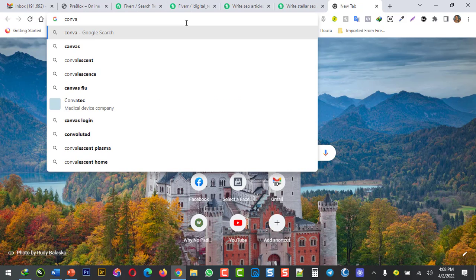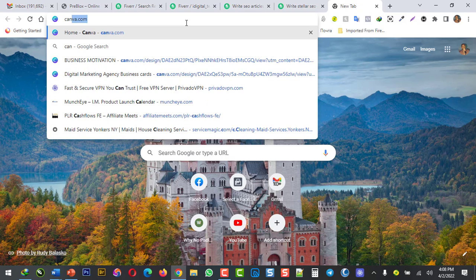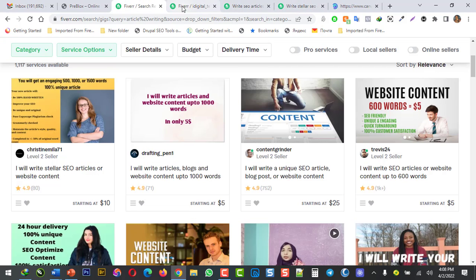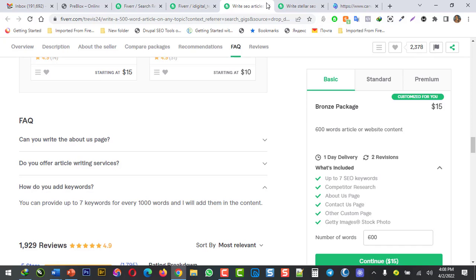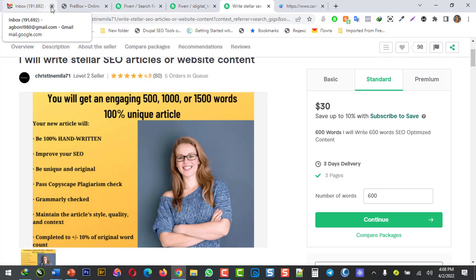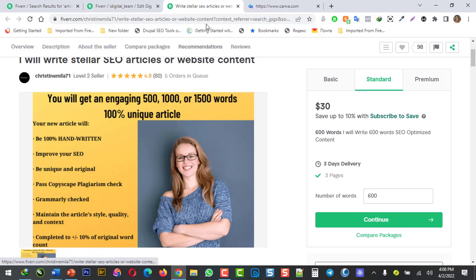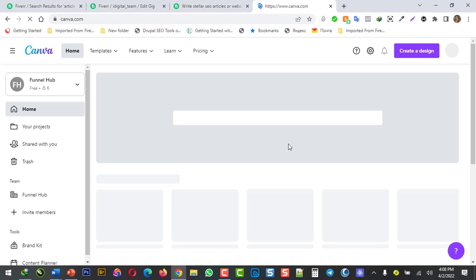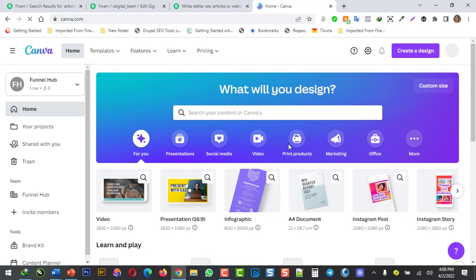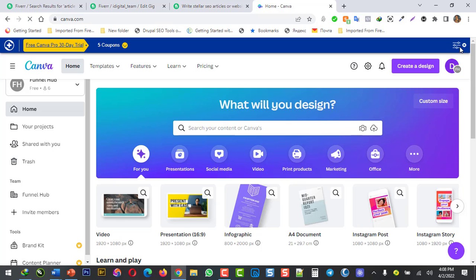Go to canva.com. I'm going to close up some of this. Okay, we are now on Canva. So there are different applications, photo editing applications and creation software that you could actually use, but Canva is free.